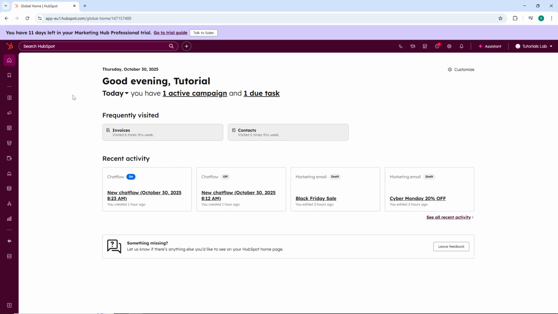Welcome back, everybody. Today, I'm going to teach you how to set up lead scoring in HubSpot. This feature is incredibly useful for prioritizing your most engaged prospects and understanding which leads are worth your team's immediate attention. Let's walk through the setup process step by step.